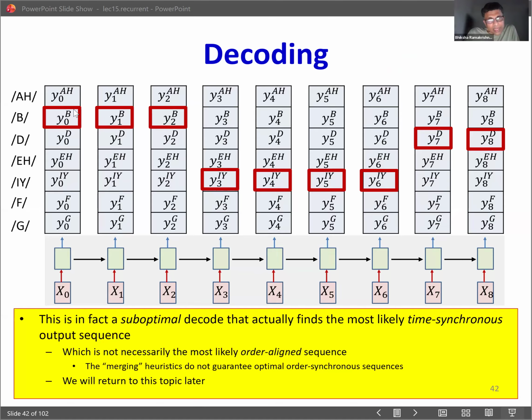Now, again, remember that I'm actually picking one symbol at each time and compressing them. So eventually over here, I might end up with "bead", right? But "bead" is not necessarily the most probable order synchronous output. "Bead" is just the most probable time synchronous output, because I've picked the time synchronous output sequence that was most probable, and that gave me an order synchronous sequence.